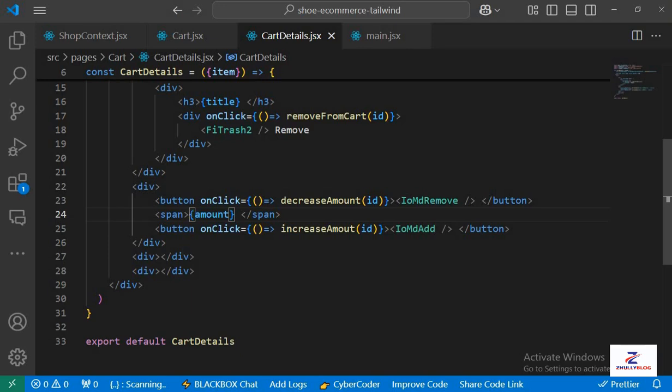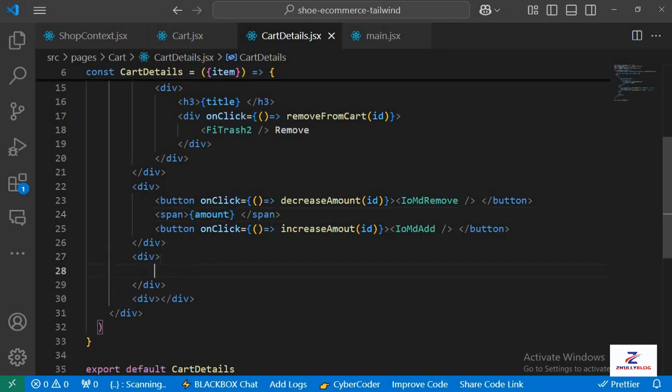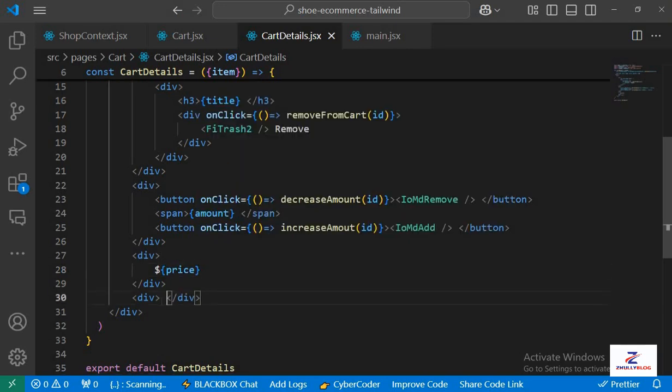Now the third div container is going to be for the actual price. So the price in dollars, price, that is very easy. And the last one is going to be for the price change in quantity. So here I'll open the curly braces. I'll use a backtick, use a dollar sign, space, another dollar sign.